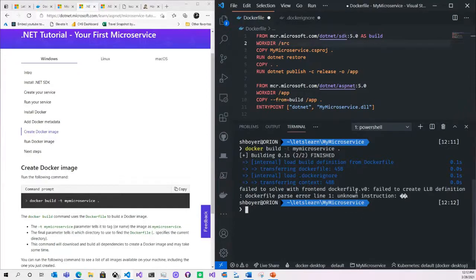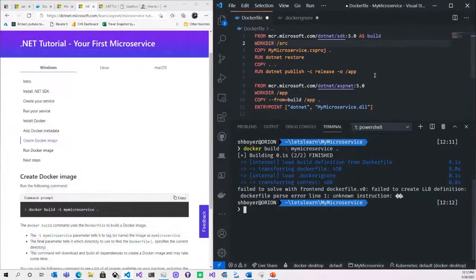Got it. Oh, goodness gracious. Okay, hang on a second. What we have here is a Unicode character somewhere.